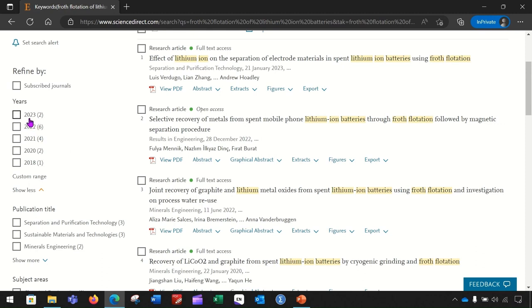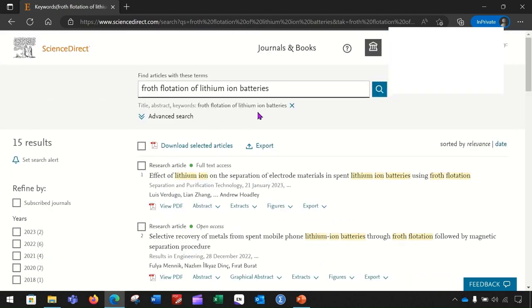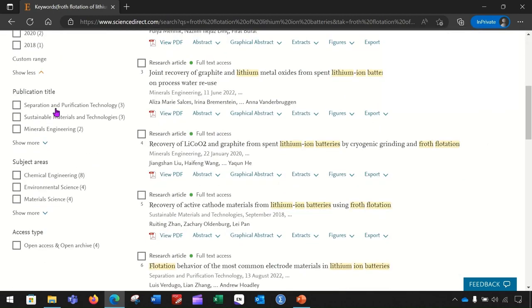For example, in 2023, there are two articles till now that have been published. In 2022, there are six articles that are published in this particular field, with these different keywords, and that are present in these three particular categories, which are either title, abstract, or the keyword. Similarly, you can see the publication title.